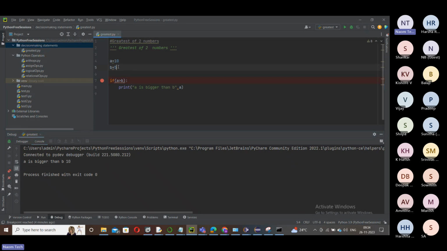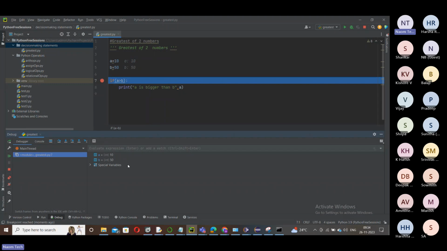Suppose you change the values. Let's change the values. I just took A as 10 and B as 50, then I go to Run and debug this one. Again, the program started in debug mode, loaded these variables, and it's waiting at the condition to continue with the next statements. Now you have to apply the debugging options here. Again, I want to test line by line, so I click on step into.